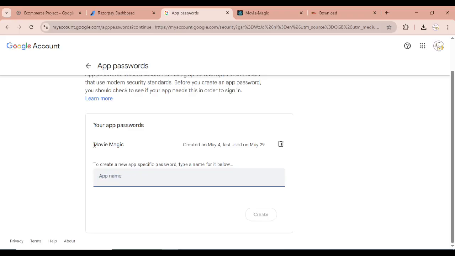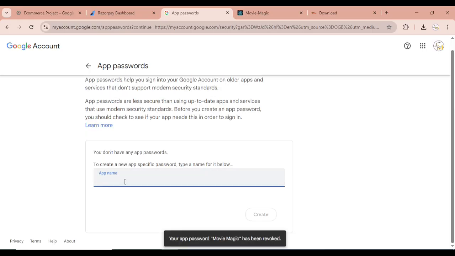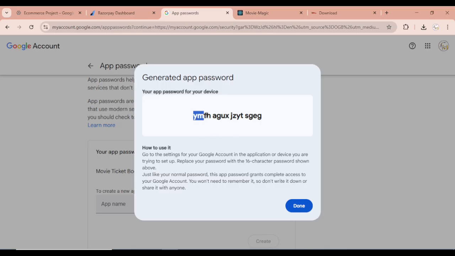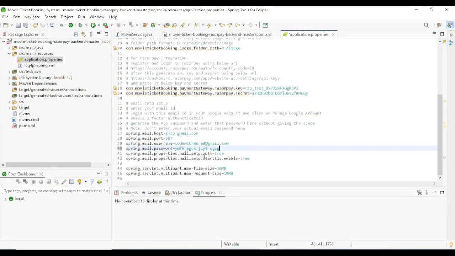If you see here, Movie Magic, I have already used it. For this project I have already created one app password, so as of now I'll delete it and create another one, movie ticket booking project. This will generate the password. You have to copy this and paste it here, remove the space and just save it.